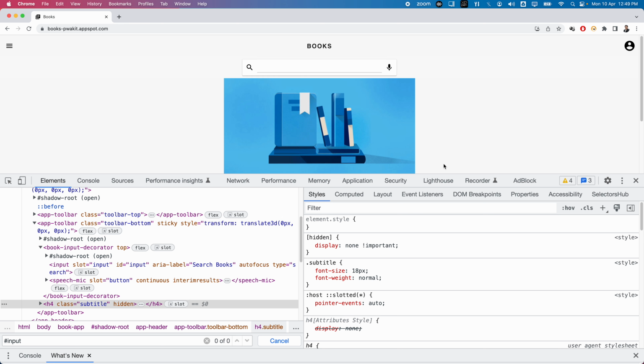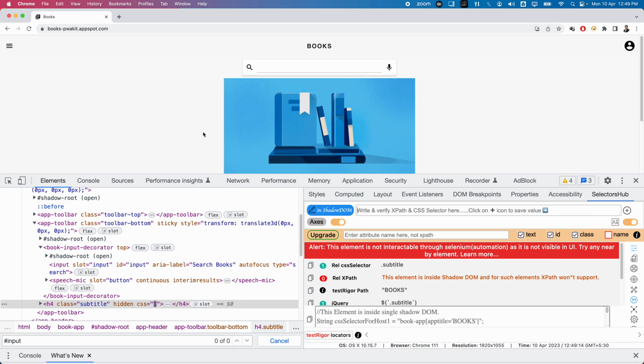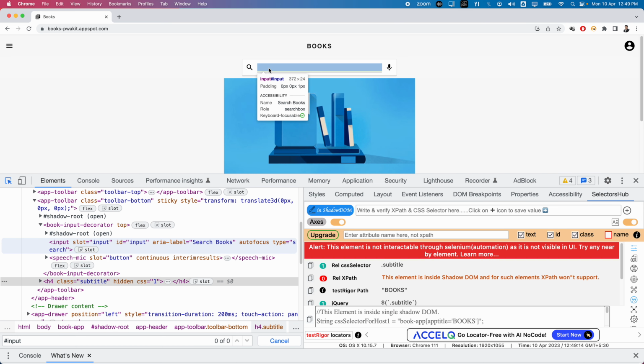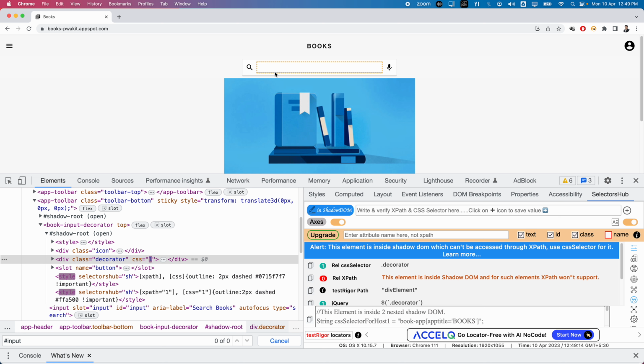Okay, so now we can see SelectorHub. Now I'm locating this element. See here, as soon as I located this element, SelectorHub immediately says that the element is present inside the shadow DOM. And only a CSS selector is generated. There is no XPath. We cannot use XPath for shadow DOM elements.